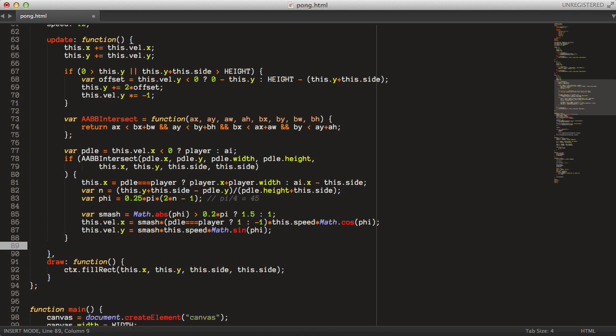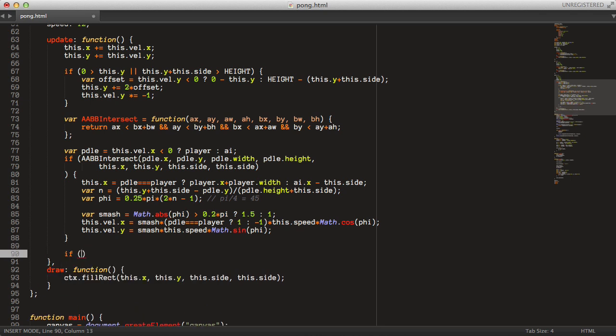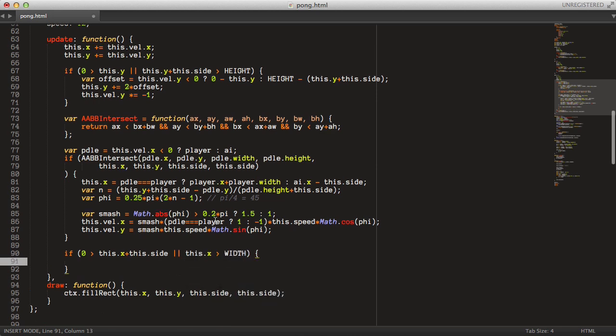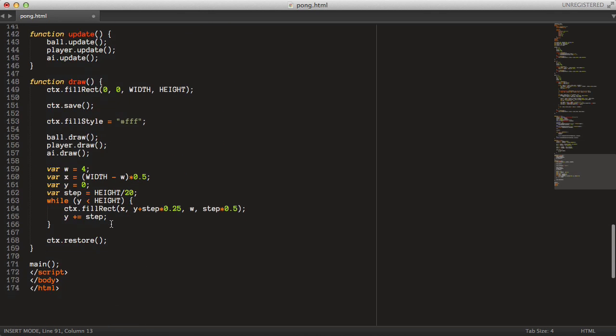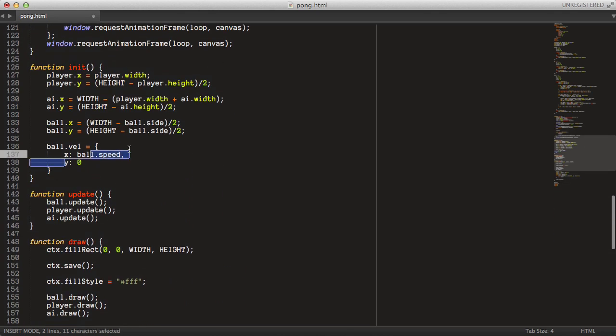So one thing here left to do is maybe to check if the X position is smaller than 0, or the X position is bigger than the width of the application, then of course we want to set the start direction and all that again. So let's go down here to the init. Let's just copy this.